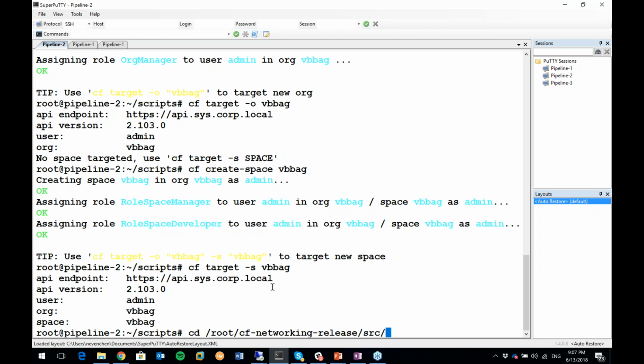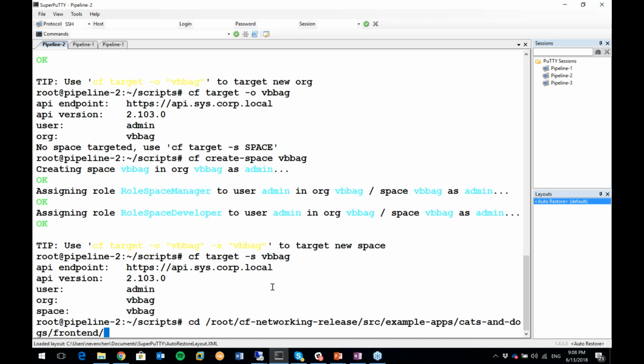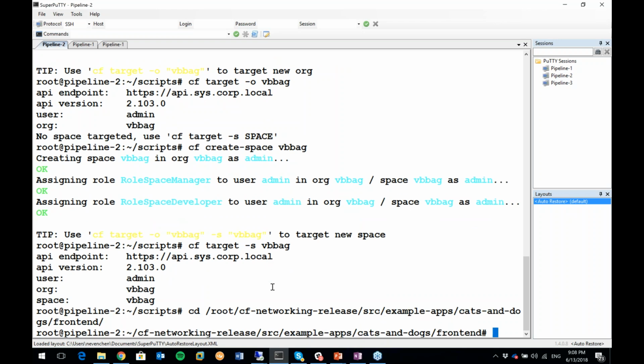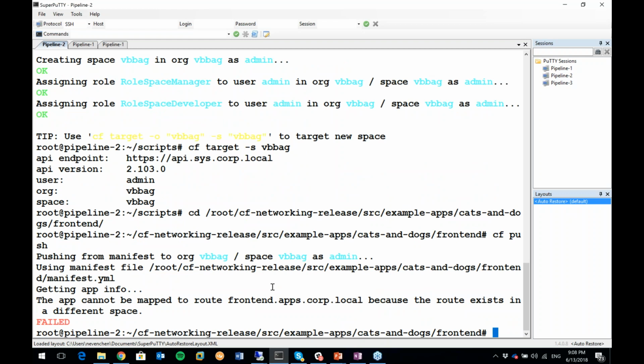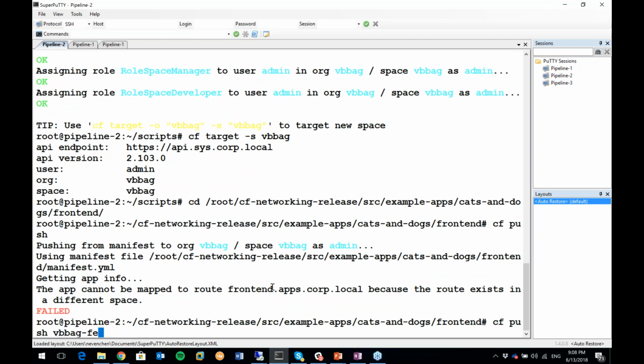That was source, example, apps, cats, and front end. So I'm going to deploy the first app. The only thing I need to do is just one command called cf push. It identifies what it does. cf push, and call it vBrownBag frontend.